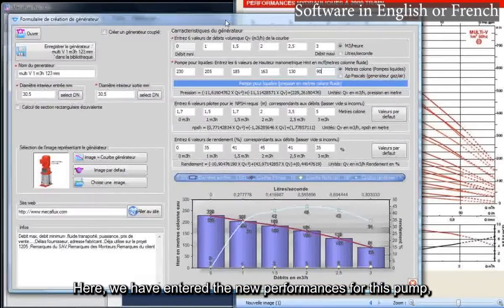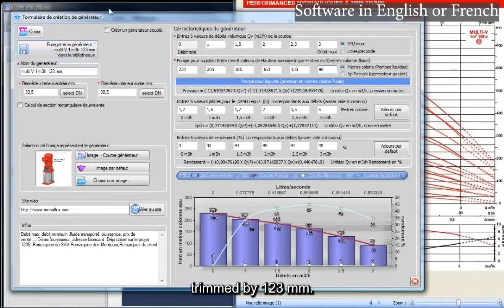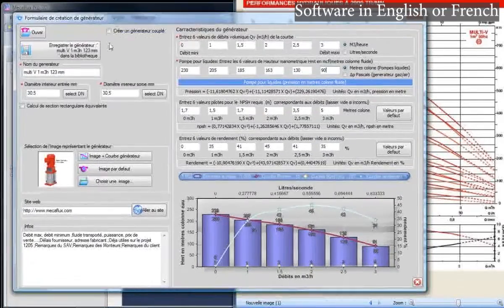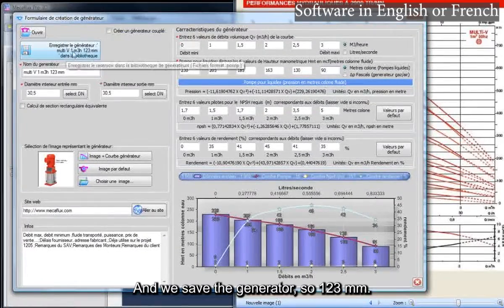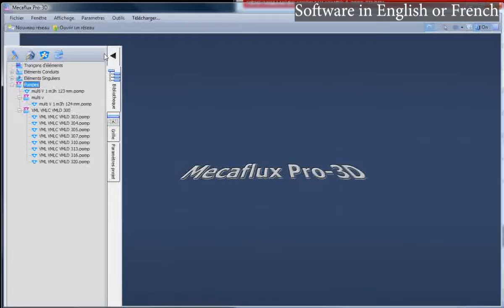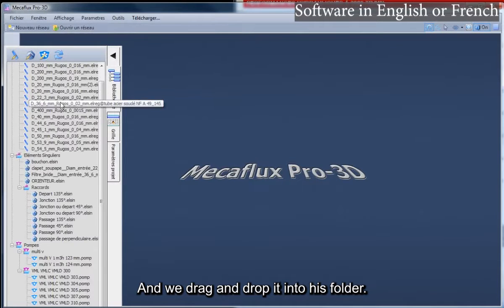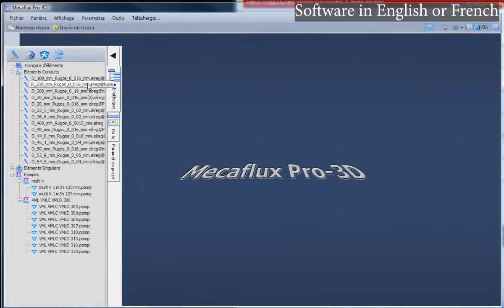Here, we have entered the new performances for this pump, trimmed by 123 mm. And we save the generator, so 123 mm. And we drag and drop it into its folder. And we start again on the next pump.